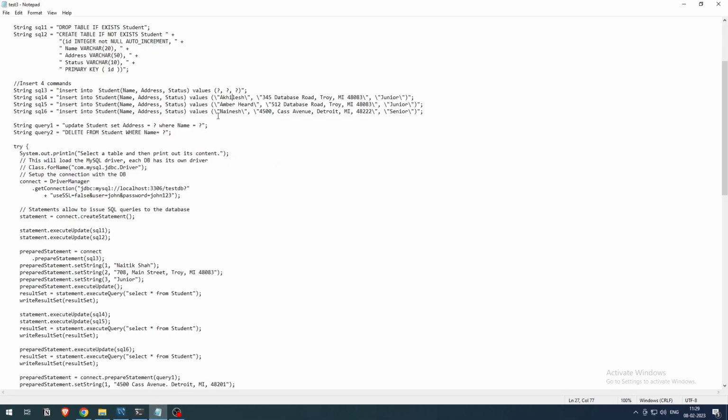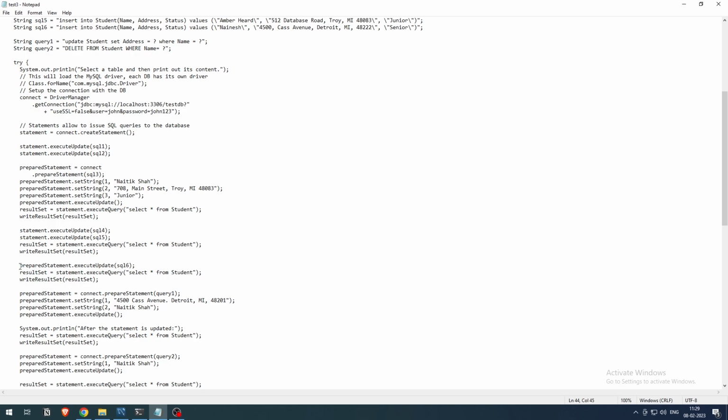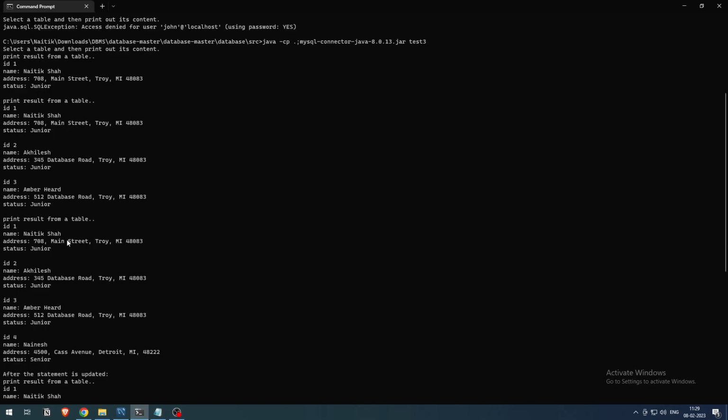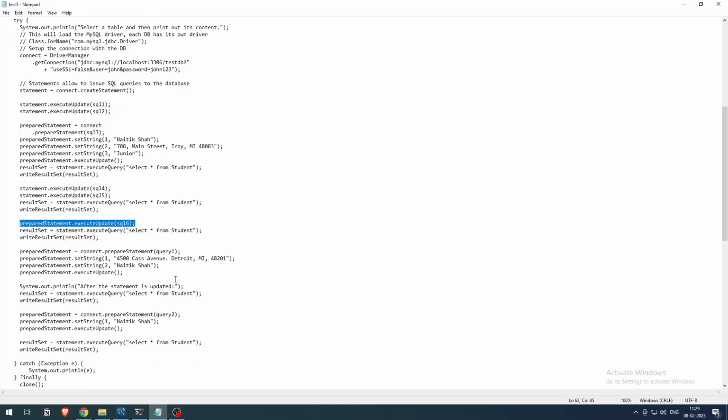I didn't execute the statement which states the name as Nainish. After executing statements 4 and 5, I execute statement 6, and then I again print the table. Here it is: Naitik Shah, Akhilesh, Amber Heard, and Nainish. These are the 4 rows which got executed.